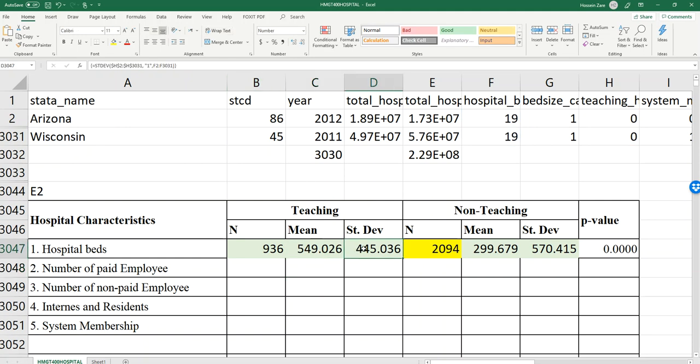For the standard deviation, you can use the standard deviation command, then filter by teaching hospital from H2 to H3031, and then compute the standard deviation for hospital beds. The point here is you need to press Ctrl plus Shift plus Enter, so you can see the standard deviation. Then you can copy the code from here to this.